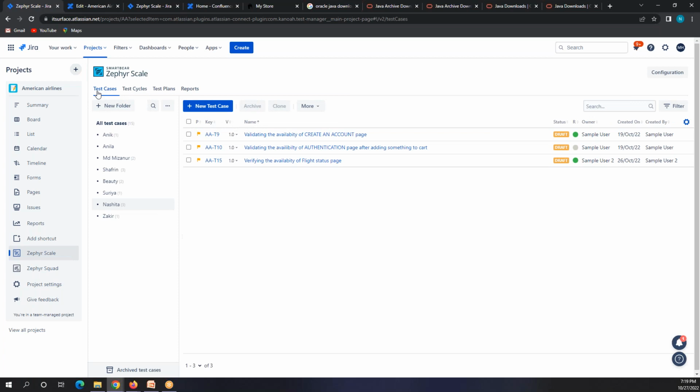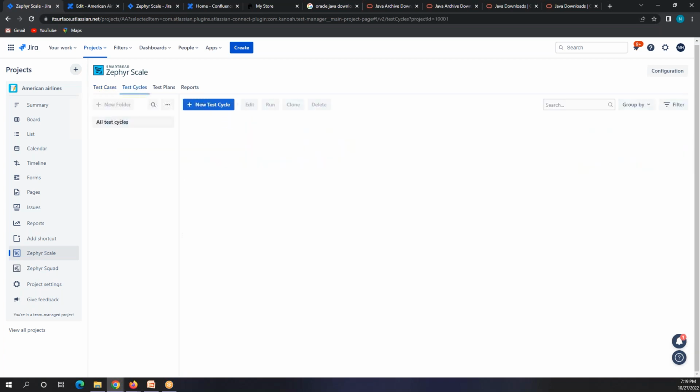So for the test cases, you know how to create a test case. A test cycle is basically created for each and every release, to know how many test cases have passed or how many test cases have failed for this specific test cycle. That's why we have different test cycles for each and every release or each and every sprint.